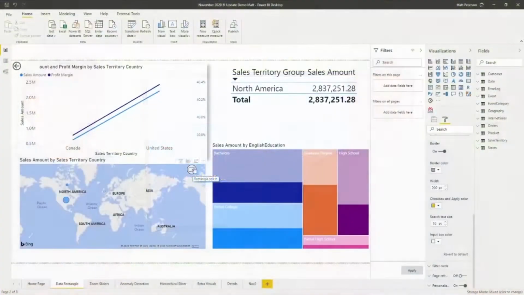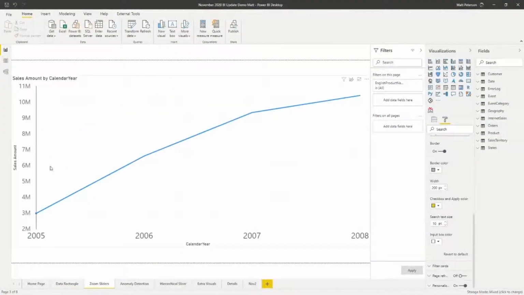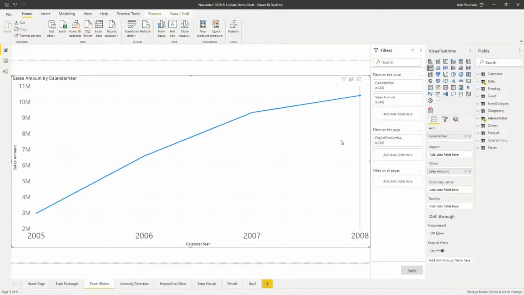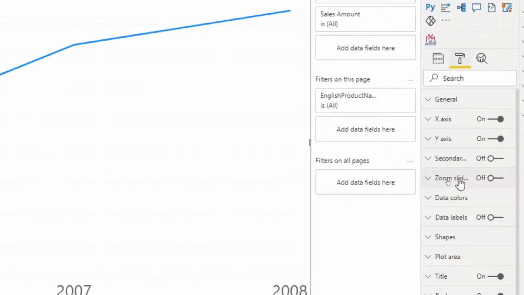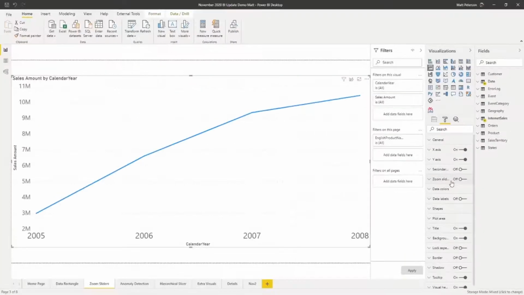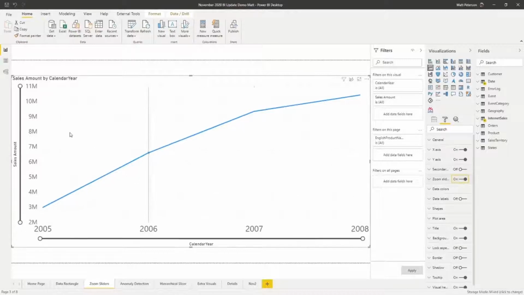All right. So we're going to come down here, and I have a line chart right here. What I'm going to do is select our line chart itself and go into the formatting of it, because this is off by default. These are called zoom sliders. If you want this on, we're going to go from off to on, and I'm actually going to zoom out so you can see the change immediately here. We're going to turn the zoom slider to on.